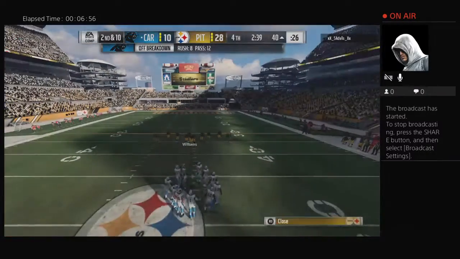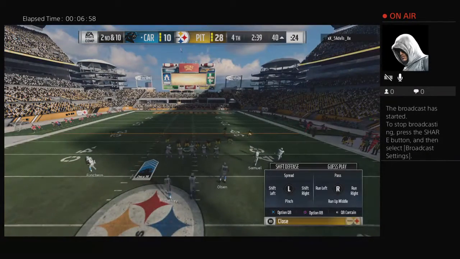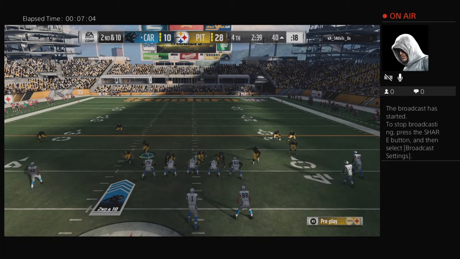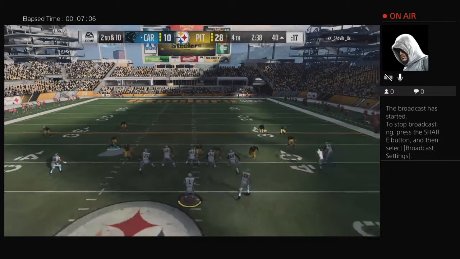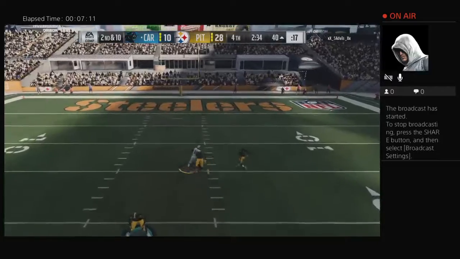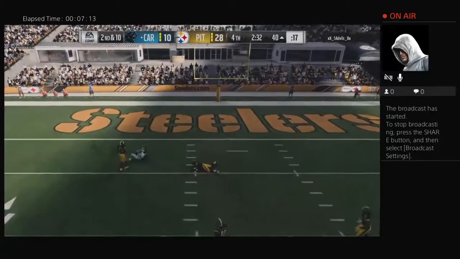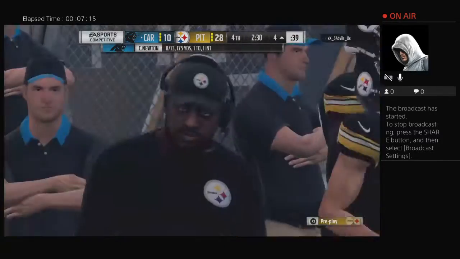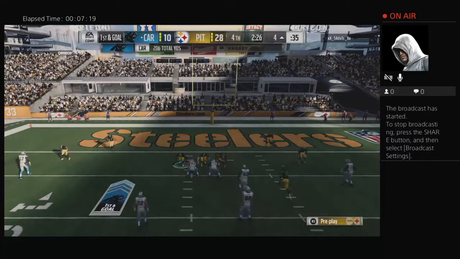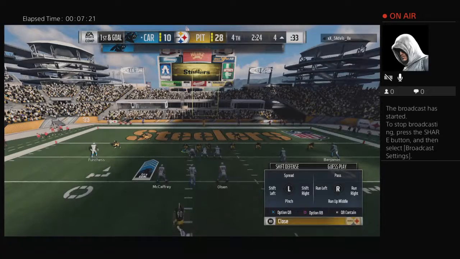So the incomplete pass brings up second down. And the back goes into motion. Back to the air, Newton on second down. Over the middle, complete to Samuel. And they do get him down, but not before he reaches the 4-yard line. That one goes for 36 yards.